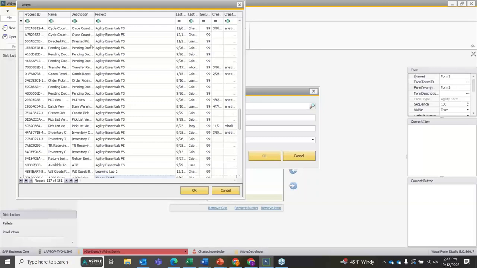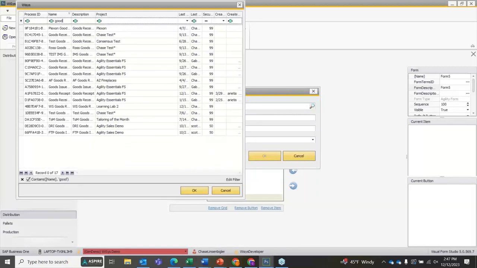So you want to look for these agility projects. Again, agility essentials, agility production, agility palettes. Those are the common ones. And then you can search for the name of the one you want. So let's say I want to do that goods receipt that we were talking about at the beginning.